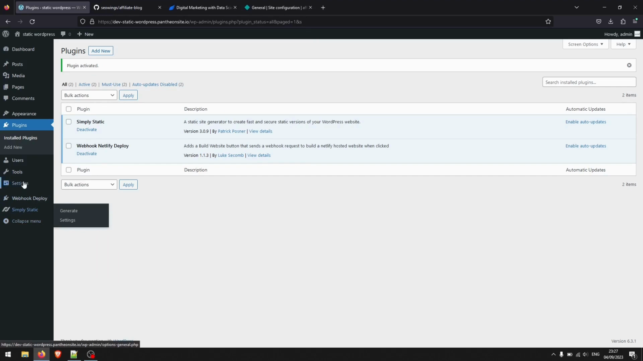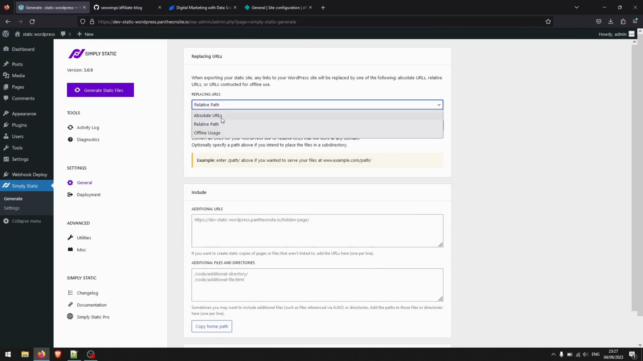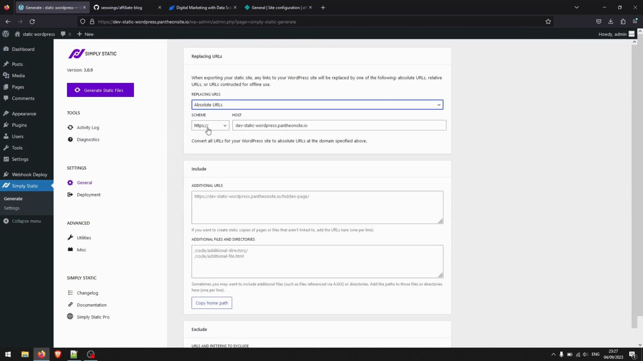We will first go to Simply Static, and in the general settings, you can use the absolute path where you specify your scheme and the host name. Here you have to specify the website where you want to host your website. For example, in our case, it is affiliate-blog.netlify.app, or if you have a website name, let's say bestbooks.com, you can give your domain name here.